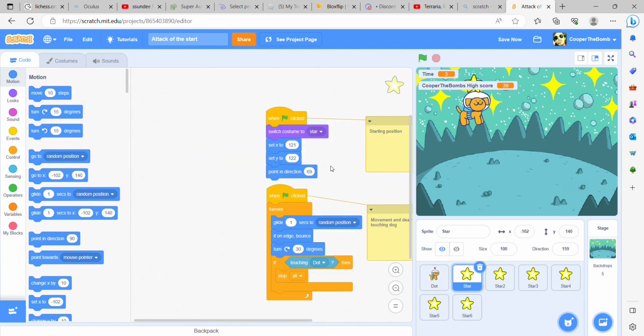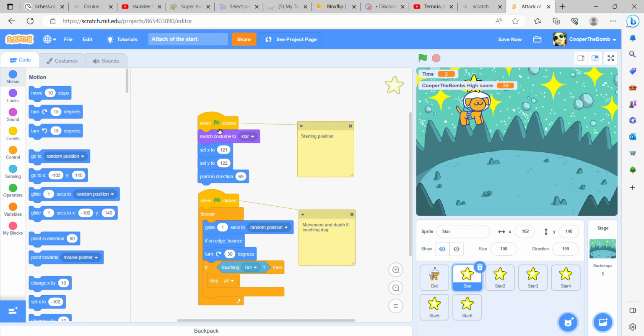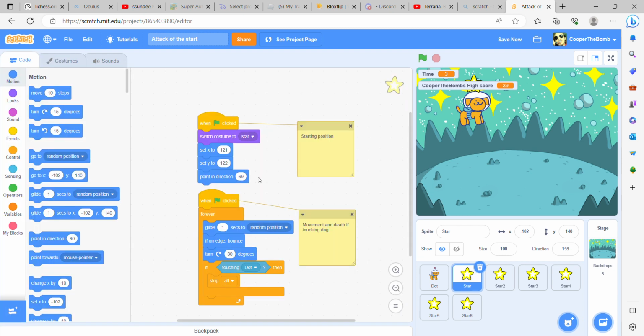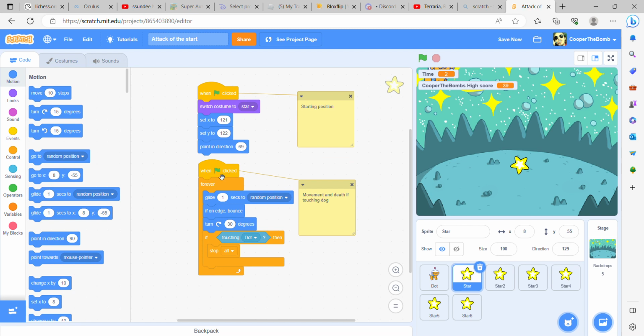And then we have star, which is simply when the green flag is clicked, switch the costume to star. I don't know why there's switch costume to star, there's only one star. Then you set the position, and then point in whatever direction, and then bam, you have your star that spawns in. To actually move it, you have when green flag clicked, forever, glide 1 second to random position. So every second it's going to change positions, as you can see.